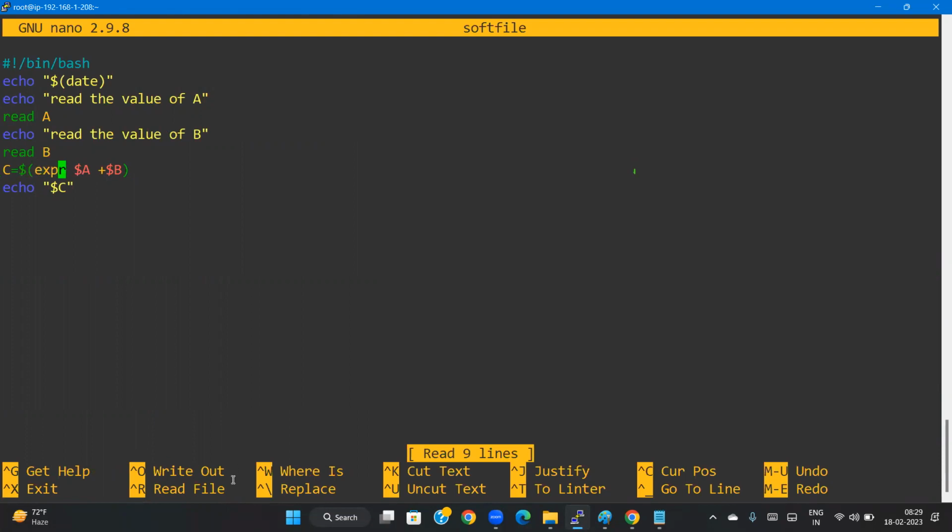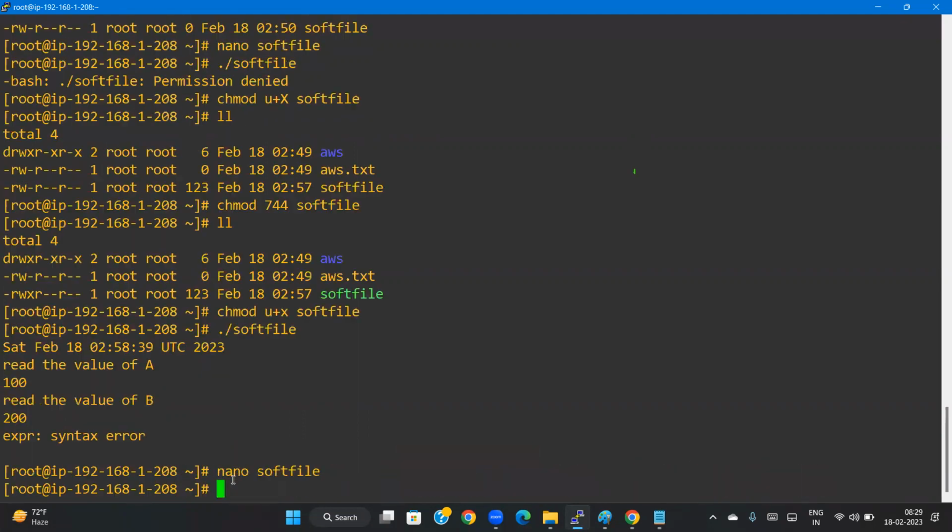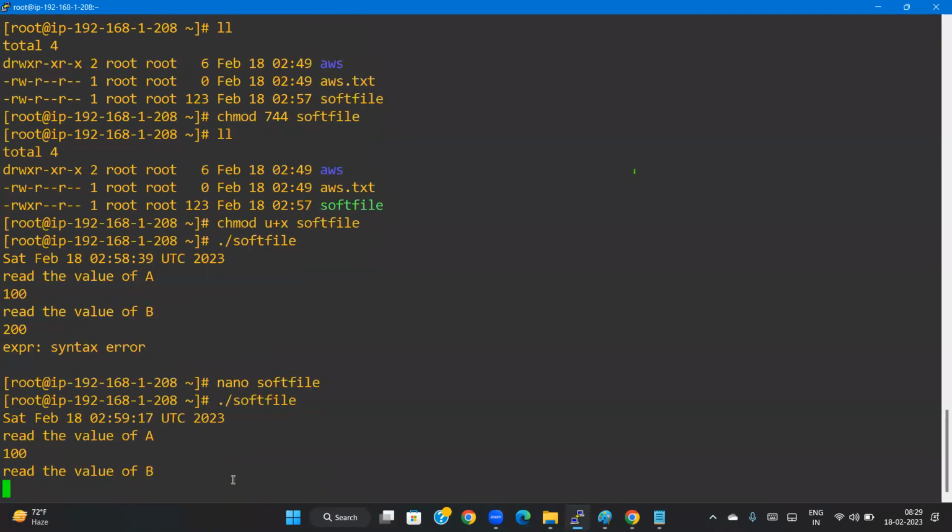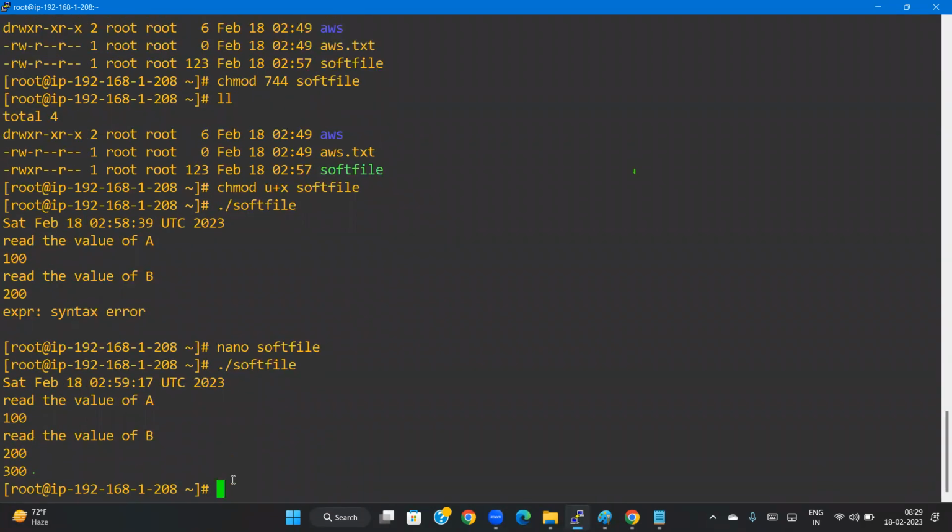So the main syntax error is this one. You need to provide the space between all the variables. Now, if you run ./softfile, and here you provide 100, and if I provide 200, then you see that I got the output, the value as 300 for the C value. So this is how you can execute any file. If you don't have the execution permission, then you cannot execute. So read, write, and execution permissions are there.